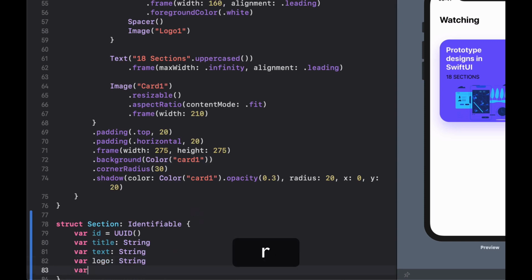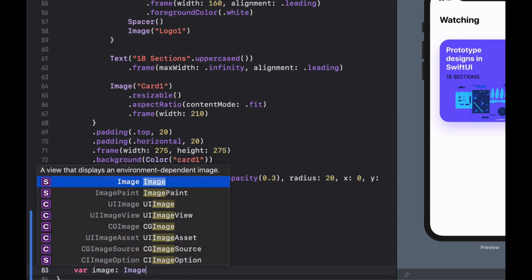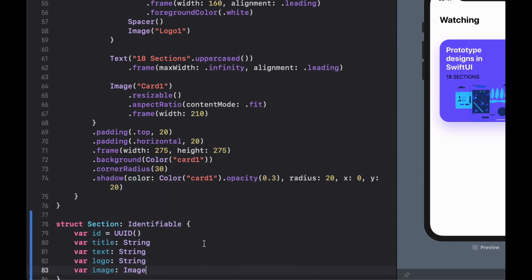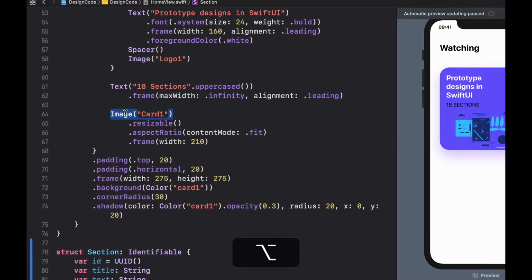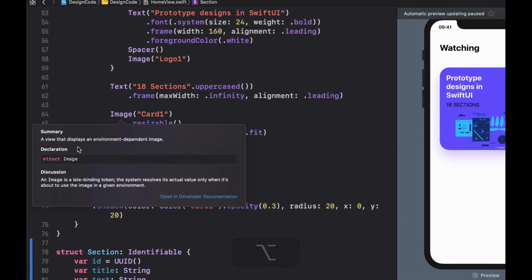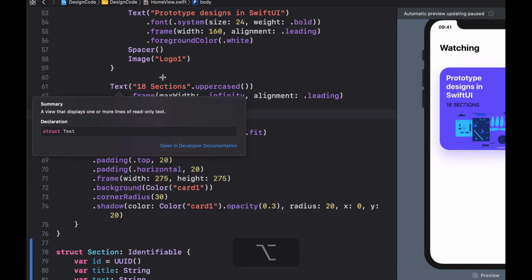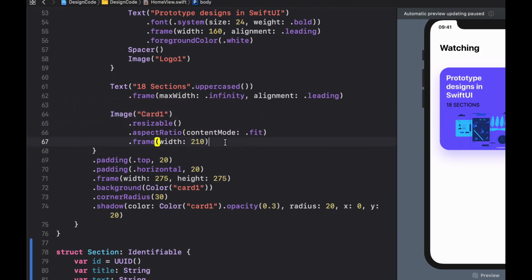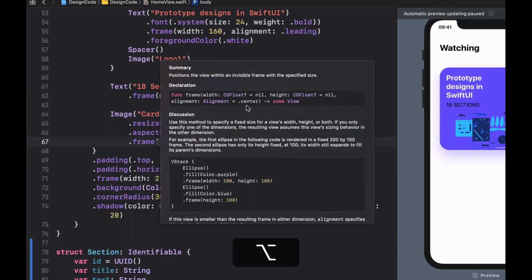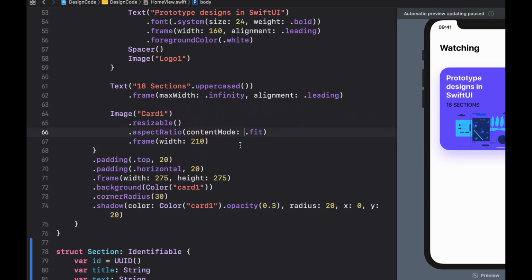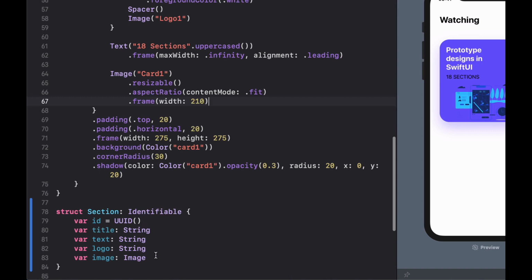So I'm going to set var image of type Image. And you can find out about the value type by option clicking any of these elements. So you can see here, this is of type Image. If you want to replace the whole portion of the text, so including .font or uppercase, and the element itself, it would be of type Text. If you wanted to replace a number, for example, you would have to find out what kind of number you're using. Is it a CGFloat, a Double, etc. But let's not get too far ahead and just focus on colors, string, and image.